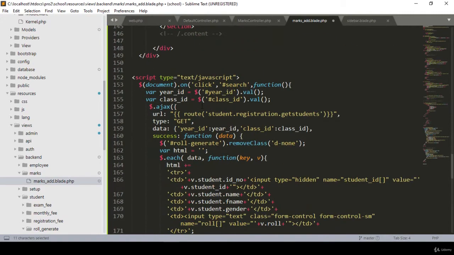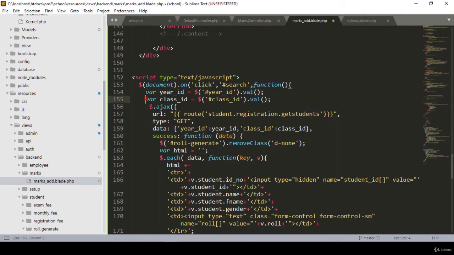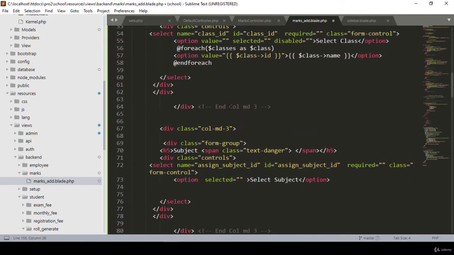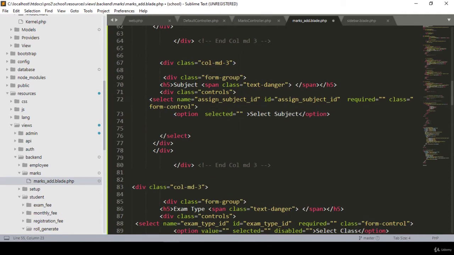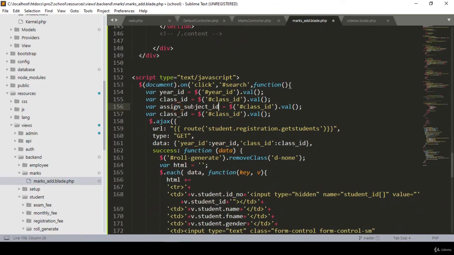Now I want to add that as a search, and then the variable as year ID. It should be just like that. There is year ID, and then the class ID, and because there is also the subject and our exam, here we have to add two more. Better I copy it and add two of these. So our year, then class, and there is our assigned subject ID. I copy it, take one variable and name it assigned subject ID, as a val.